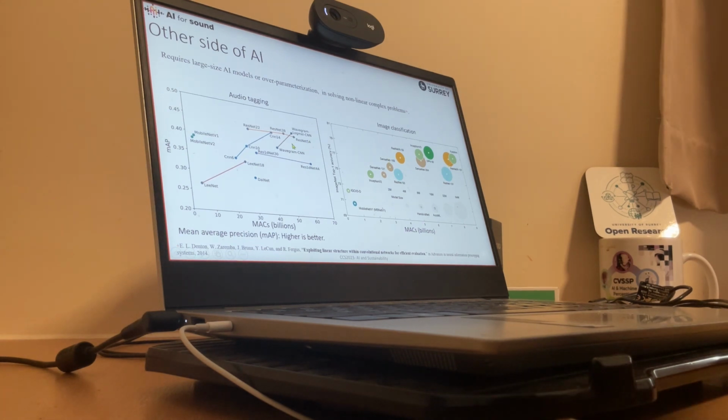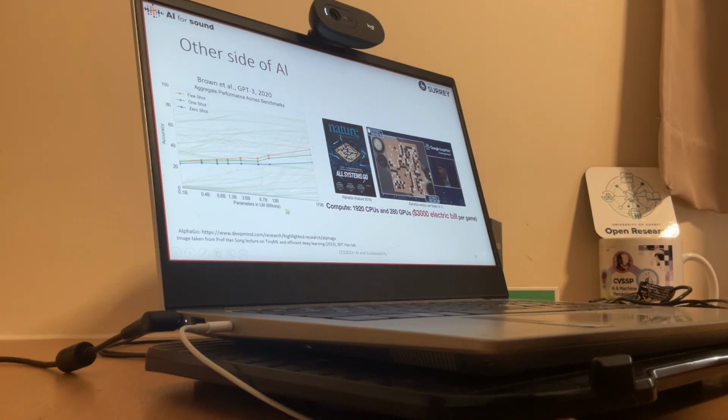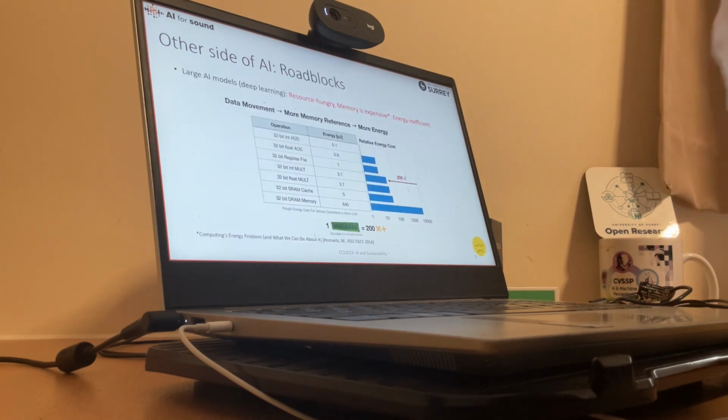For example, in audio tagging or with GPT models with billions of parameters, you can achieve state of the art performance. And with deep learning, the AlphaGo gaming system requires 2000 CPUs and around 300 GPUs to beat the human experts. So this is where the other side of AI is important to discuss, because this is making AI systems resource hungry. And because of the large requirement of parameters and computations, these AI models are not energy efficient.